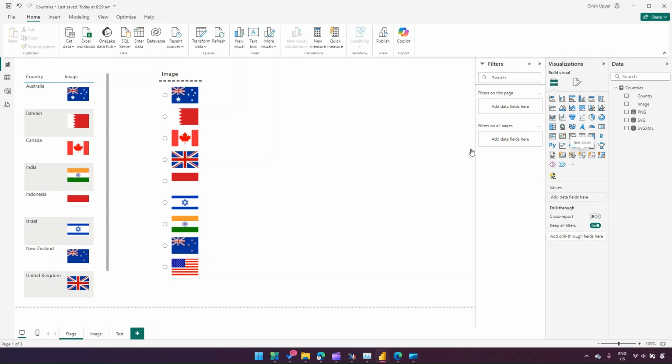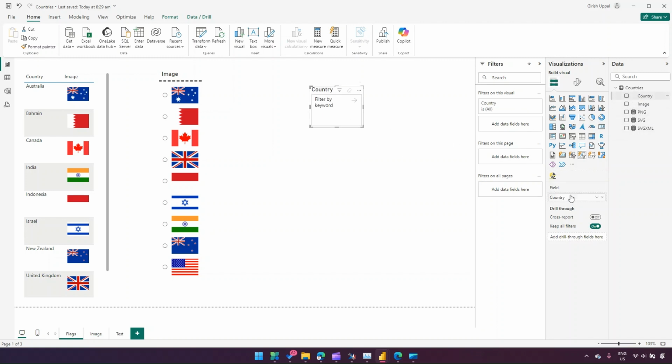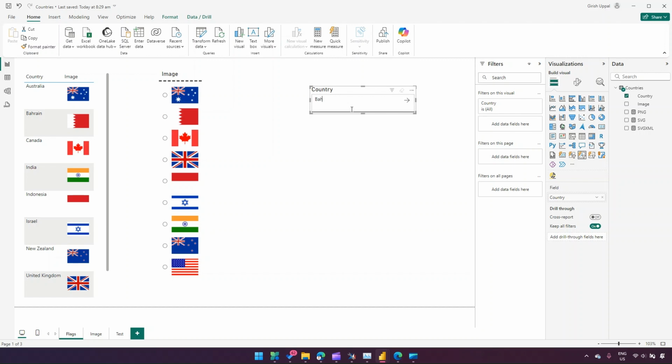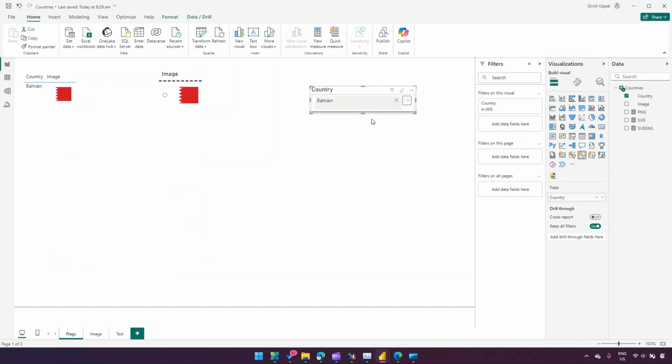So you click on text slicer over here, and now here, if I just type in the country name, it should filter out by the flag. So first, give this field country, and now here you just type in the country name, and automatically that particular visual will only appear. So I just type in Australia, press enter, and then it will show me the Australia flag. If I type in Bahrain, it will filter out by that specific field. So this is how you basically use the text filter.